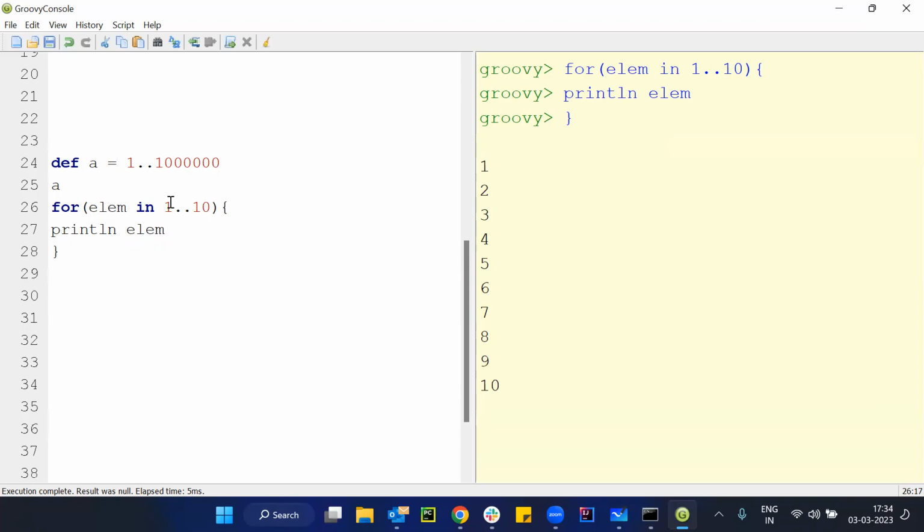It is just one object, and each time I'm saying get me the next element, it will just fetch that next element for me. Okay, and there is a difference between a range and a list there.